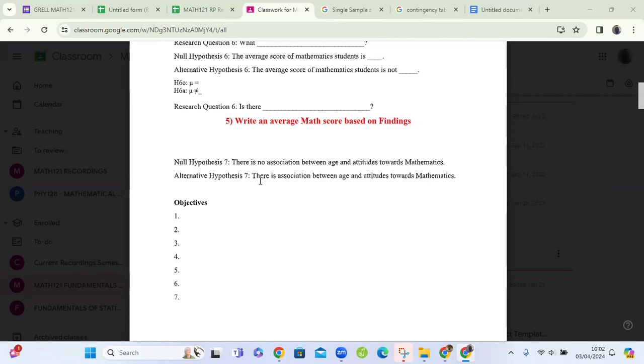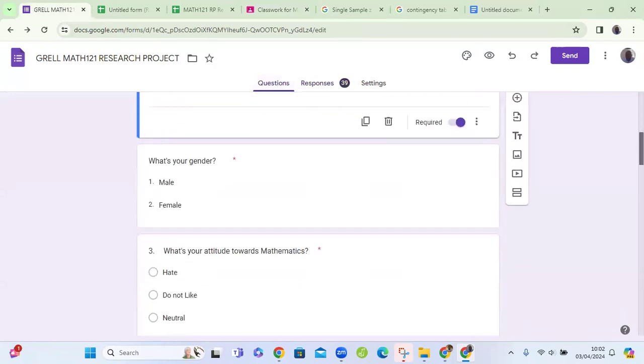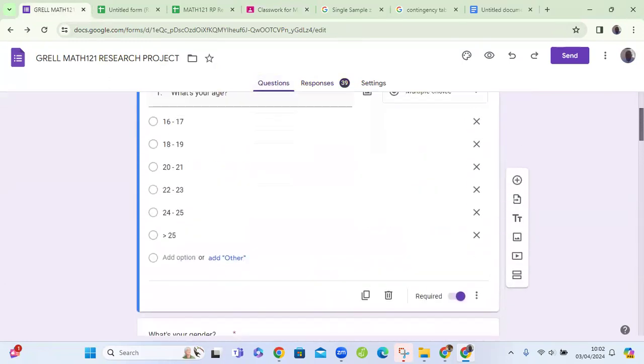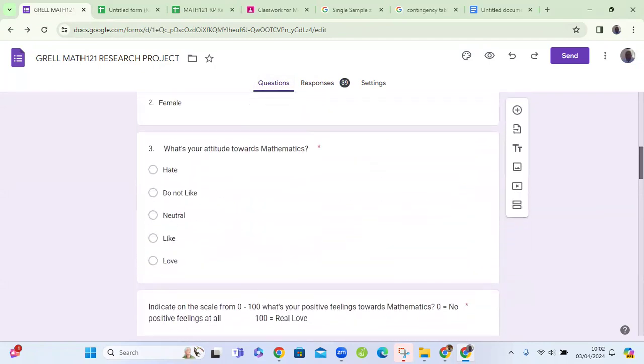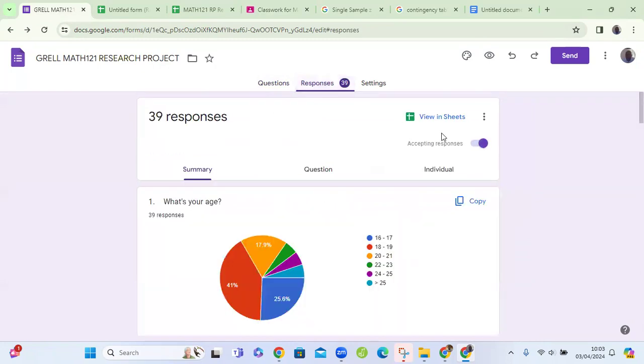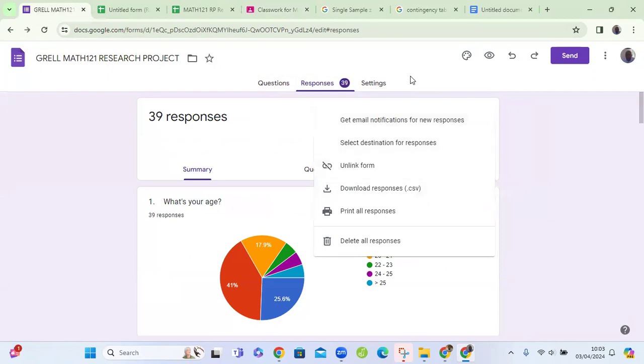So let's identify the variables in the questionnaire that can be obtained in Google Forms. We have age, here are the categories, and attitude, here are the categories. That's categorical data. To access the data, you go to responses, where you can click on sheets or download a CSV or Excel format.